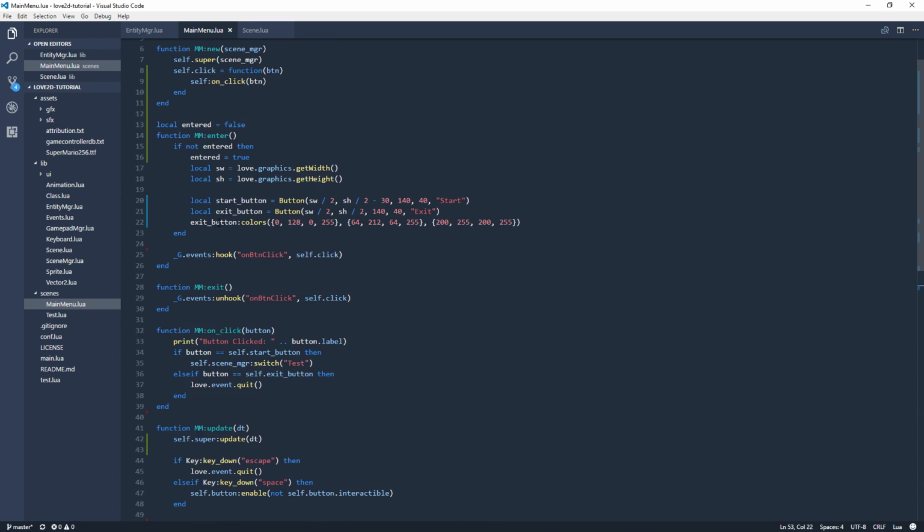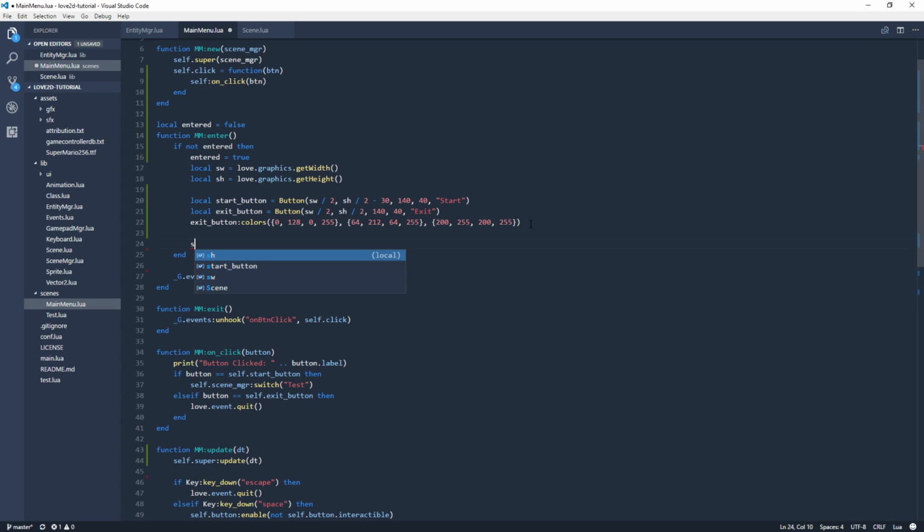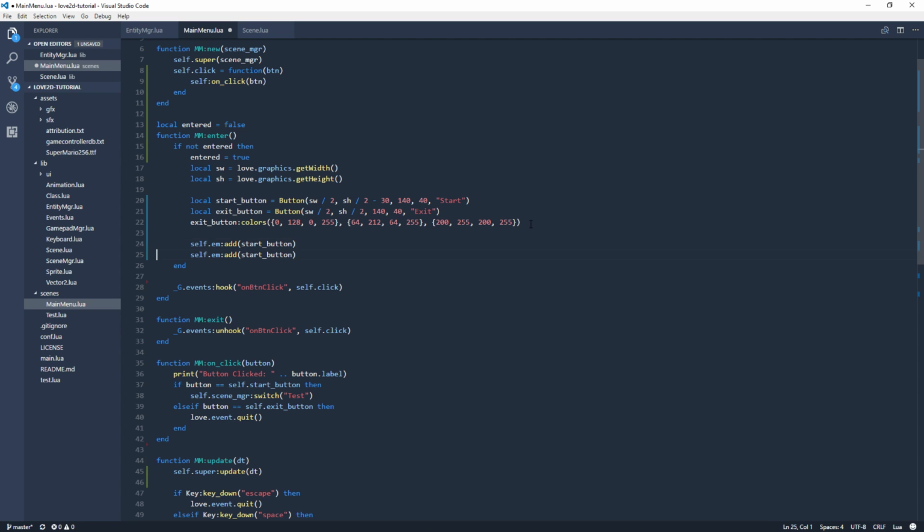So we created our buttons here. We need to now add them. So now we can say self.EntityMgr:add start button, and let's go ahead and copy that, and we'll say end button. I'm going to run it.